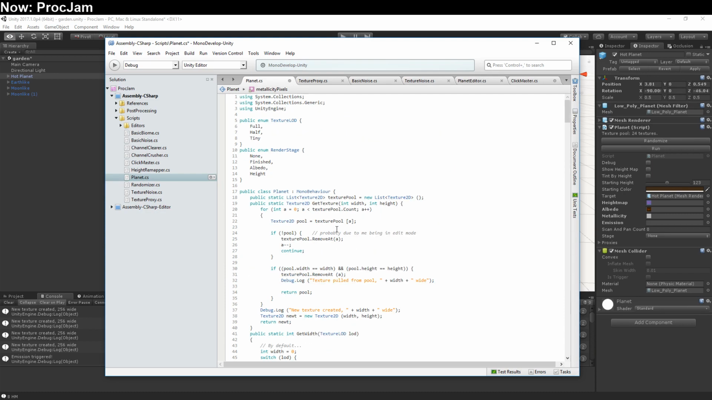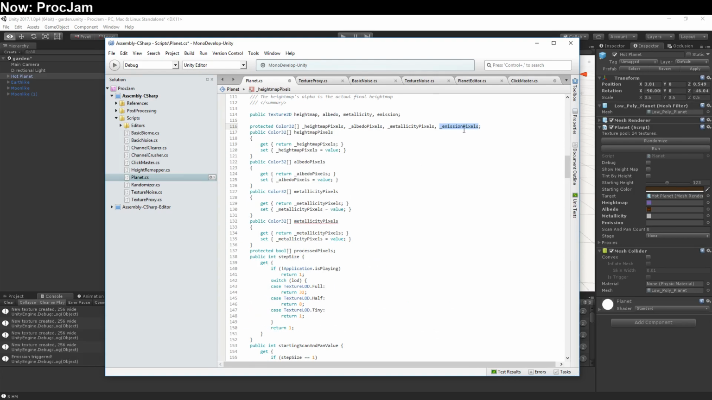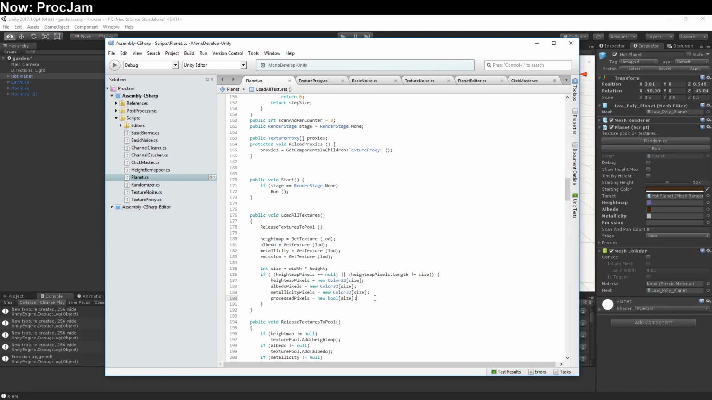Oh, what the heck? What happened? It jumped around funny. That was weird. All right, so that creates emission pixels. We still need to have them actually pop into existence.